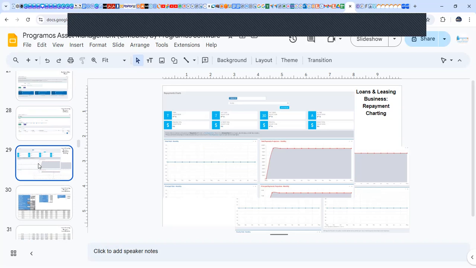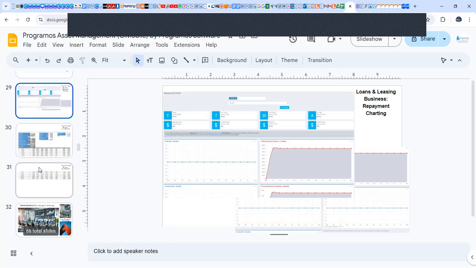Okay, and sometimes with this data, we could always do some charting. You can chart your repayments, you can chart your disbursements, and a couple of charts are also possible from the raw data that you have.